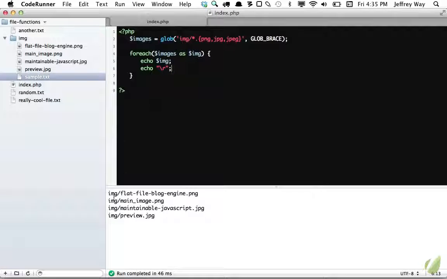Now we can see we filter through it and each one represents img / the file name. Now, what if we want to grab just the name of the file? I'm not concerned with the directory name. And this is fairly common. Maybe you're going to be dynamically creating thumbnails, or you need to grab the name of the file for manipulating it in some way. Trust me, you'll do this a lot.